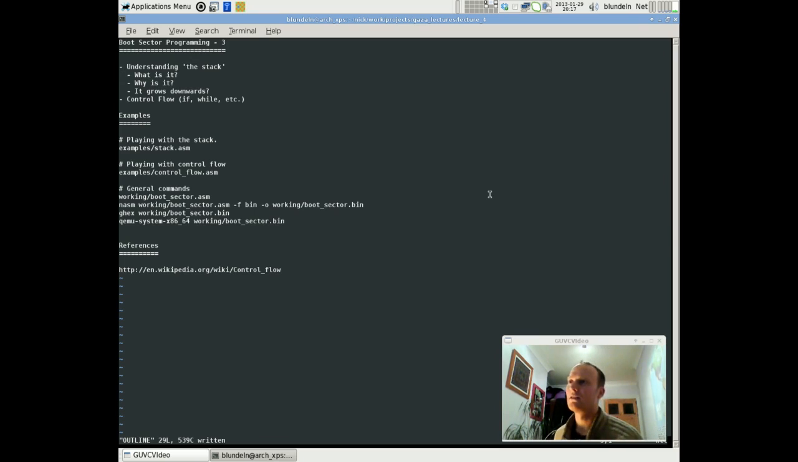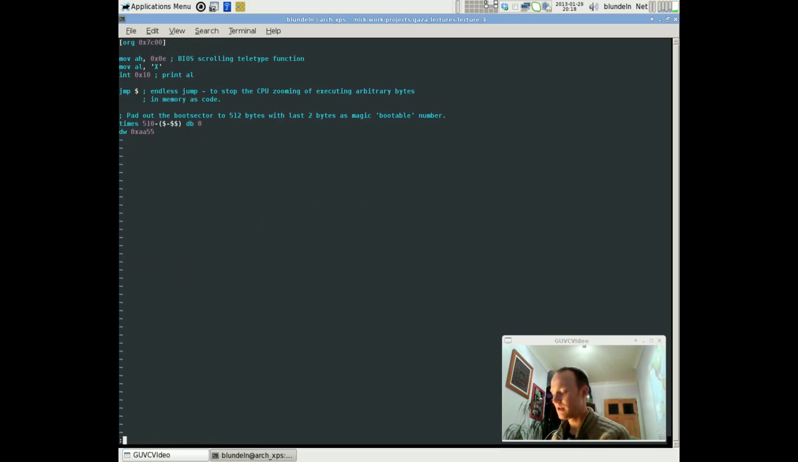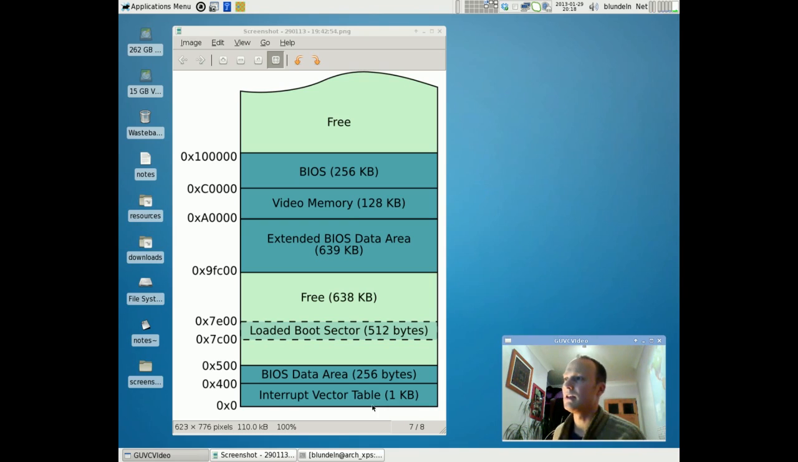So I'm going to start to play with the stack. Open my boot sector. So here's my boot sector. This should start to look more familiar now. So I've got my org statement here that helps the assembler to calculate the offsets for my labels in memory. This 7C00 is the place that I get loaded into by BIOS. I've got this diagram again here. So this is where we're getting loaded in memory. So my boot sector is here.